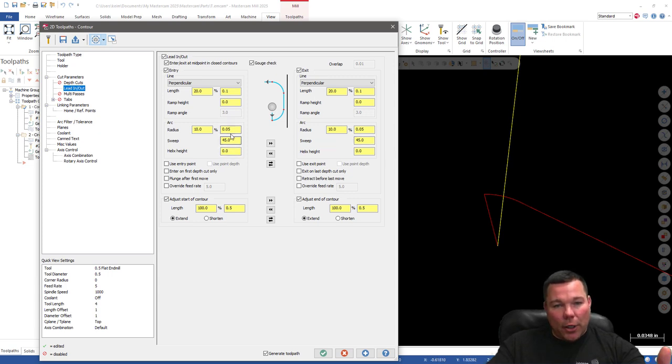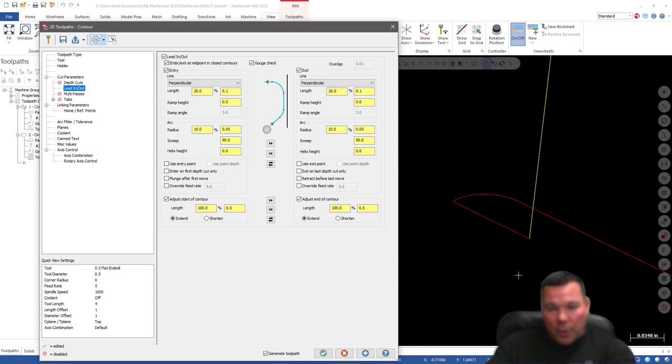So if I made that arc 90, copied it over, now it's starting 90 degrees to that. So usually if you have an arc, you're going to want to be tangent. It doesn't really make sense to lead in like this. There may be some rare circumstances, but it's kind of a goofy way to do it.